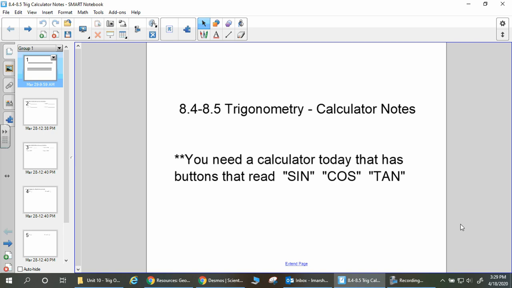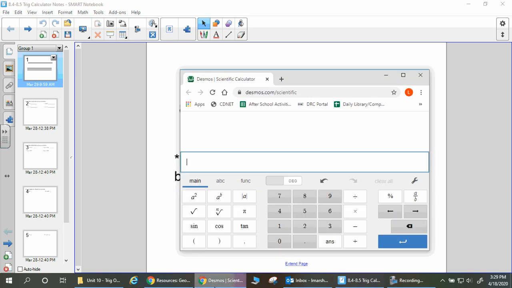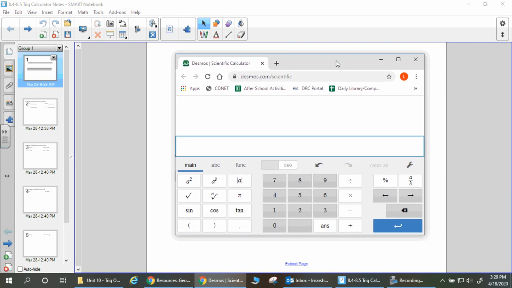If that doesn't work, the other option is you can go to our Canvas homepage, scroll the whole way down to the bottom. You'll have a link that says resources, and it will open up a calculator that looks like this on your screen. And so you should see over here on the left, here are my sine, cosine, and tangent buttons, okay?